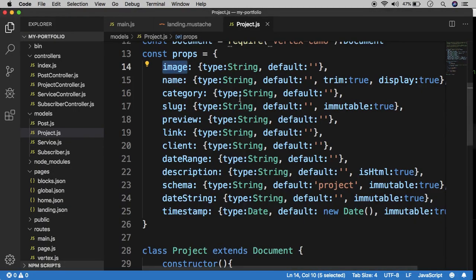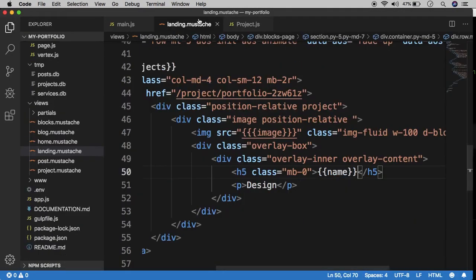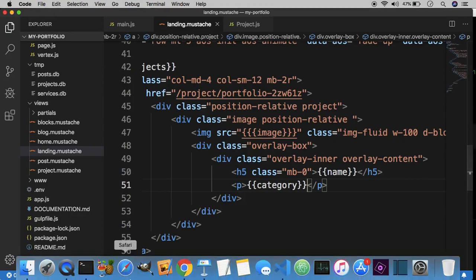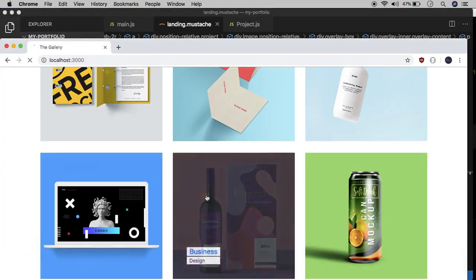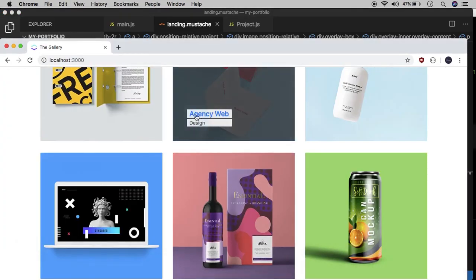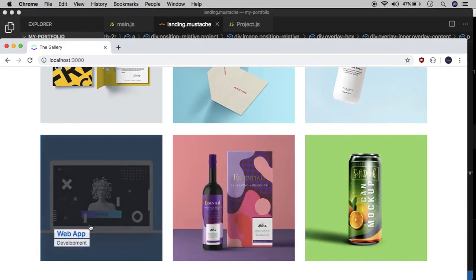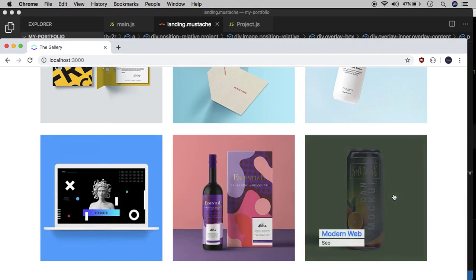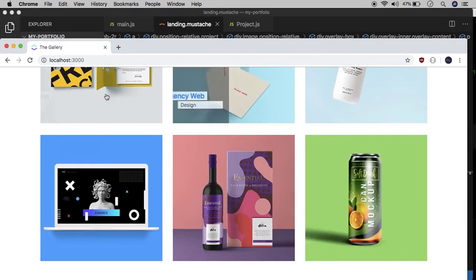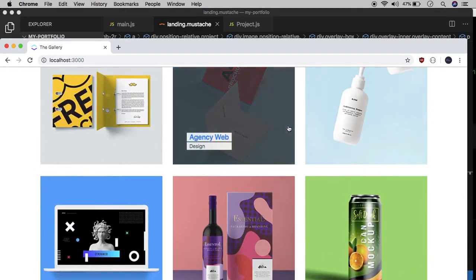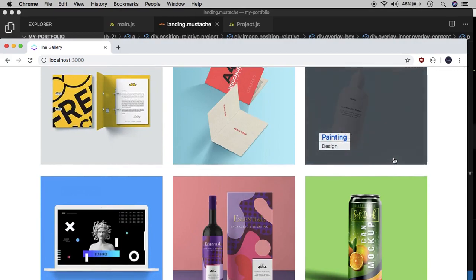And then category would probably be most suitable for that subtext. So that would be right here, category. And then reload that. And then now we're seeing, well, almost all of them are the same category, but here's development and then marketing and SEO, design, design, design. And great. So now these projects are being rendered from the database. It's very important to understand that.